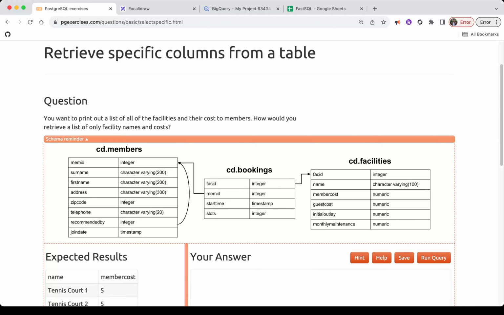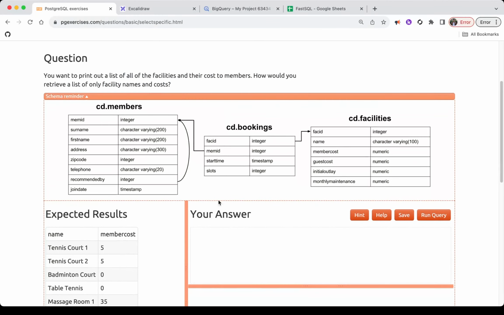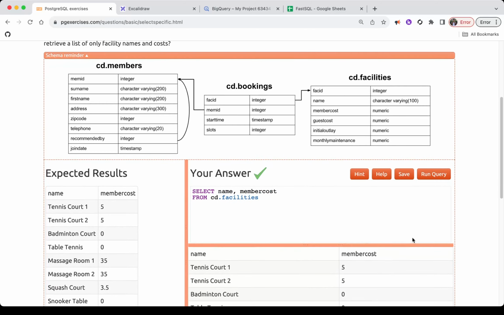Retrieve specific columns from a table. I want to print a list of all the facilities and their cost to members. So as always, let's start with the from part. Where is the data that we need? It's in the facilities table again. And now the question is actually not super clear, but luckily I can check the expected results. So what I need are two columns from this table, which are name and member cost. So to get those two columns, I can write select name, member cost. Hit run, and I get the result that I need.